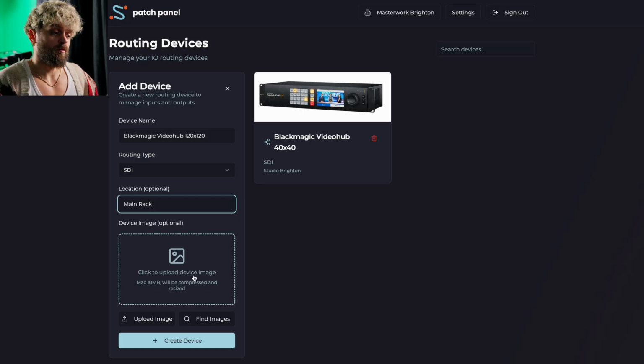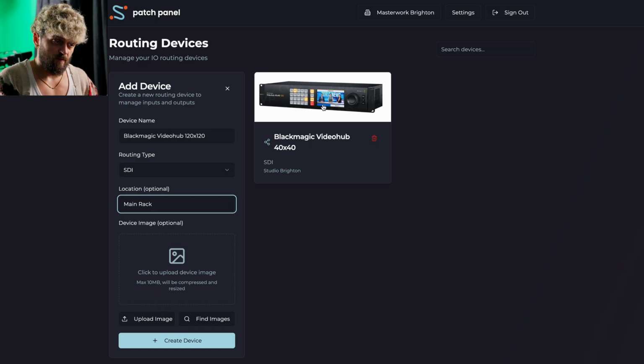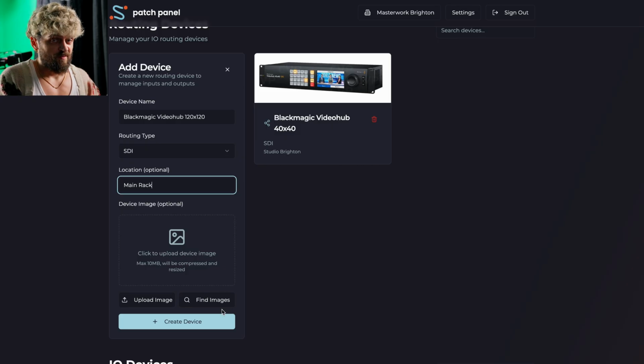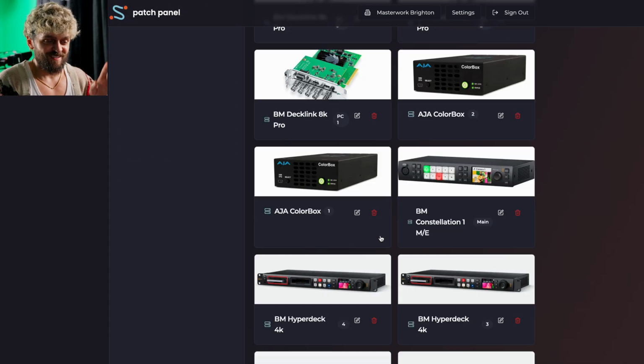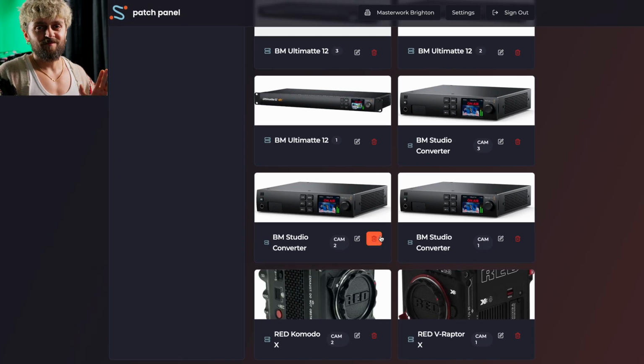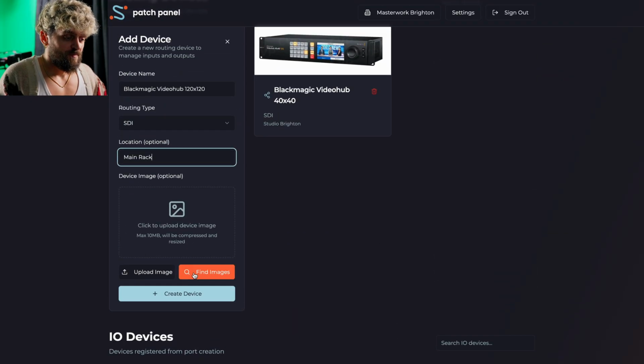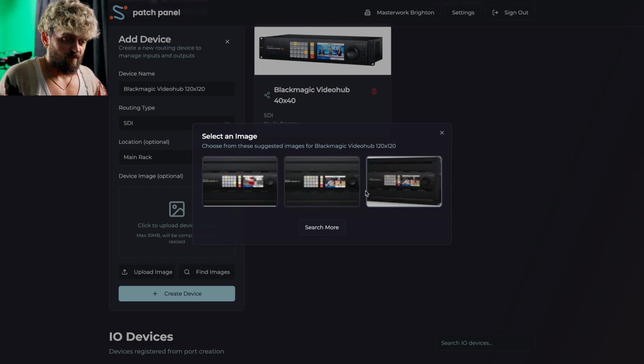And then I can either upload a picture of the device, or this is a feature that I absolutely love, I can find a picture online. All of these pictures that you see for all of the devices that we have in our studio have not been downloaded off the internet and then uploaded. It would have taken me ages. This is a really cool feature. It basically takes the device name that you put in there and it searches the internet for devices like that.